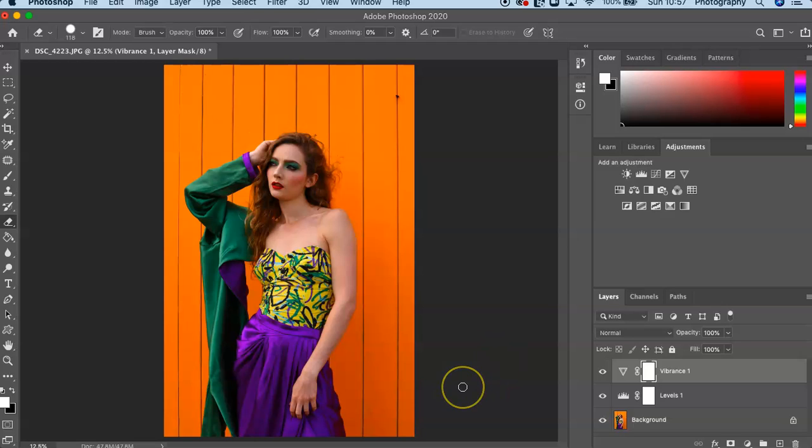Okay, so I want you just to experiment and get confident applying these adjustments to your images, and I want to see the before and afters so we can see how you've made those changes.